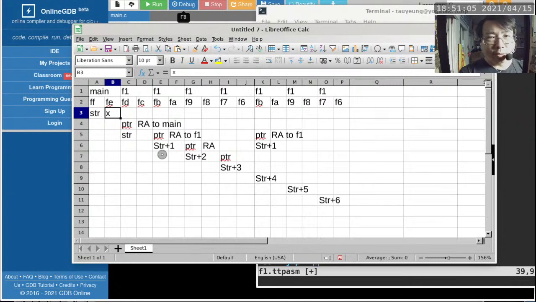So we have 7 frames here because we have 1 frame for str, str plus 1, plus 2, plus 3, plus 4, plus 5, and this is plus 6. Because until we get to str plus 6, which is where the null terminator is, we cannot stop the recursion. It will keep going until this point.